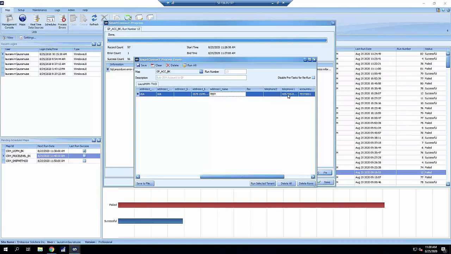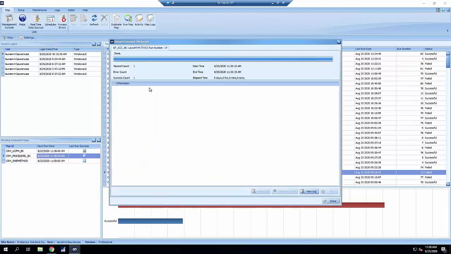And now if I want to run this with the changes that I've made, I'll just click run all. And then, are you sure you'd like to run this? Yes. And now it's just going to run that one record that failed. And we're going to be able to see that it went across successfully this time. So now our data has all been sent to GP properly.